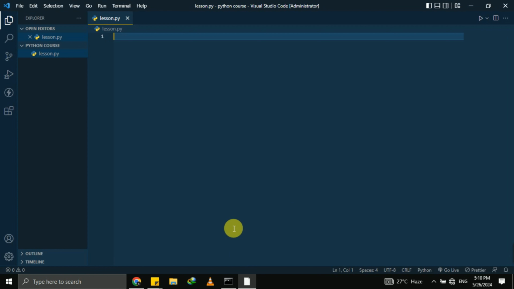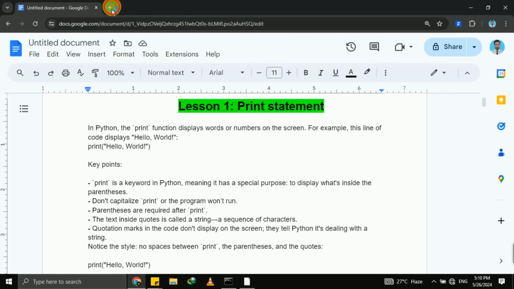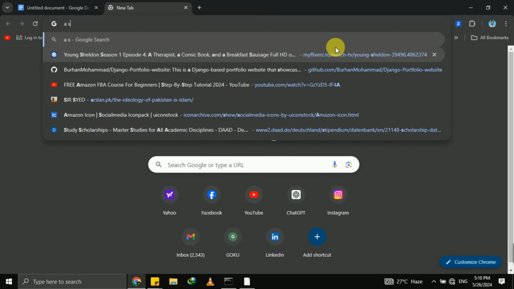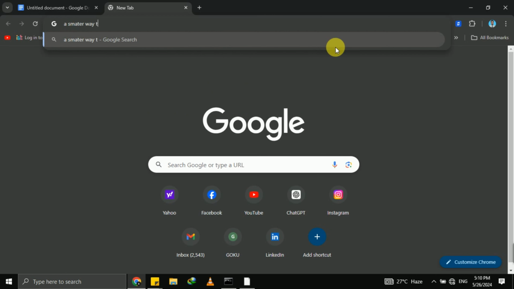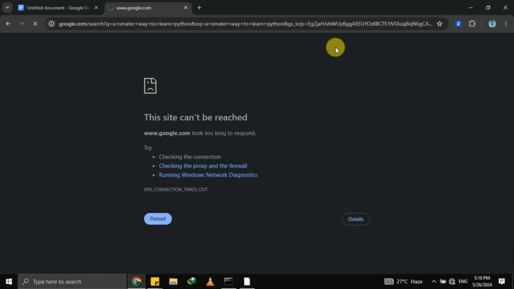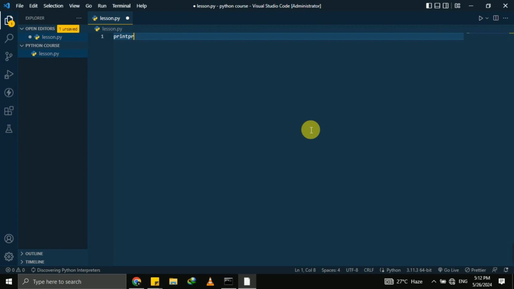In this course I am basically going to follow a book called A Smarter Way to Learn Python. You can go to Google and search for A Smarter Way to Learn Python. It's a very easy book, and you can follow it. I have downloaded it already.